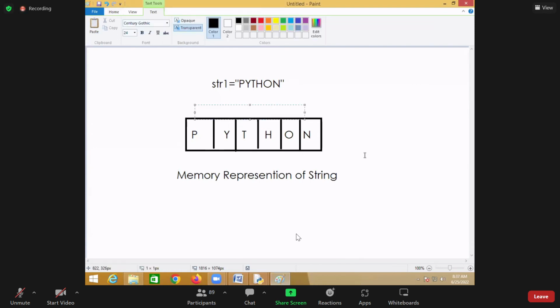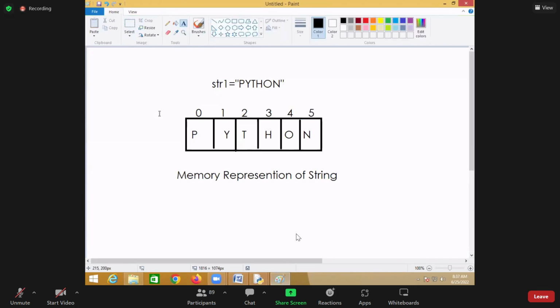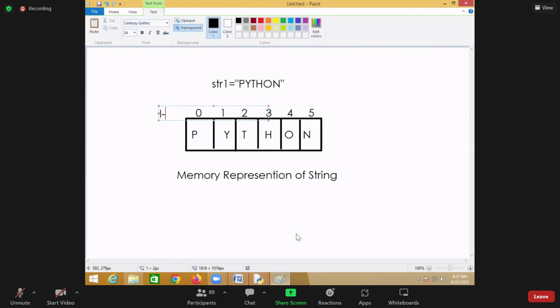So here start index, right? String is index based and it starts with where here? 0. Now this is 0 and this is 1 and this is 2 and this is 3 and this is 4 and this index is what here? 5. Now this is reading from left to right, so this is forward direction or not? Yes.